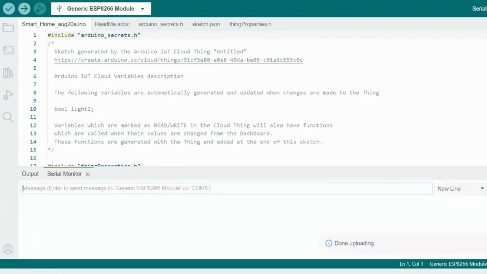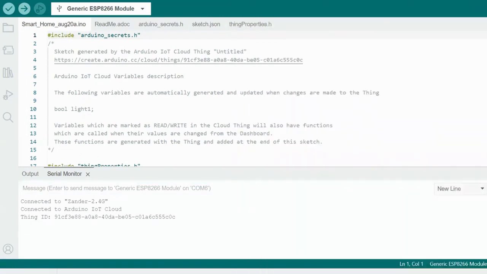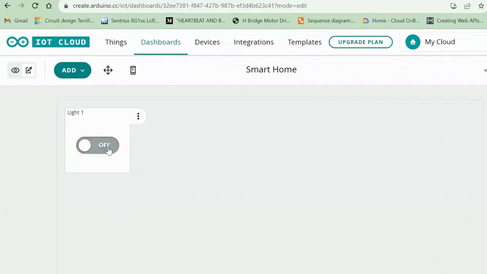Upload is done. Let's jump to the serial monitor. Okay, connected to the 2.4G network. Sync ID. Okay, that means it is connected to Arduino IoT Cloud. Now let's quickly jump on to the dashboard. If I am turning on this switch, my light bulb is also turning on. So I guess you can't see it here. So quickly let me change the camera and I will show you the depth.